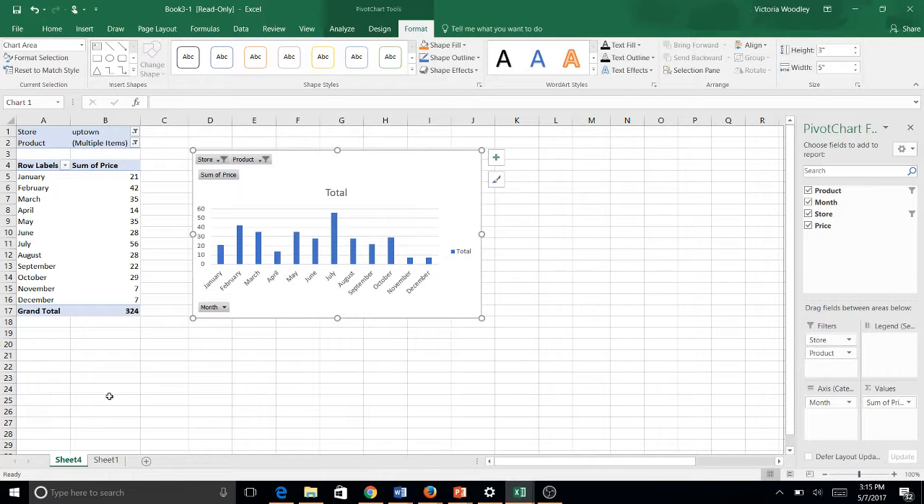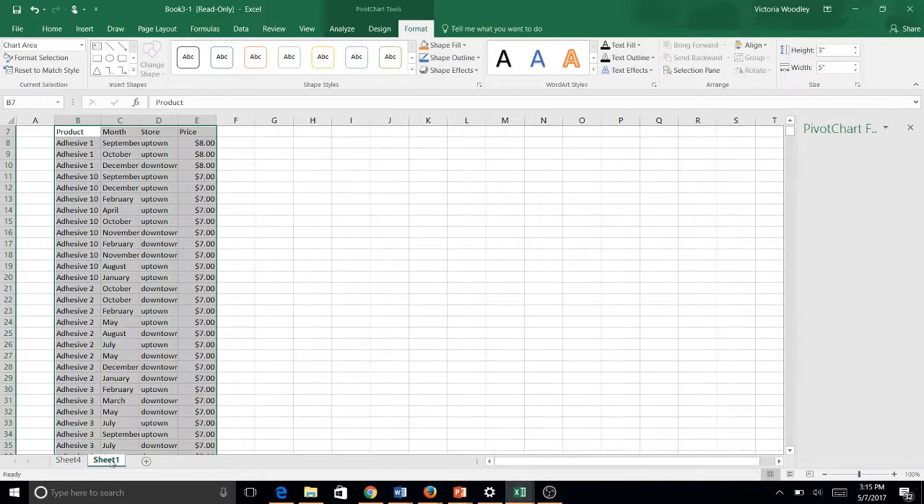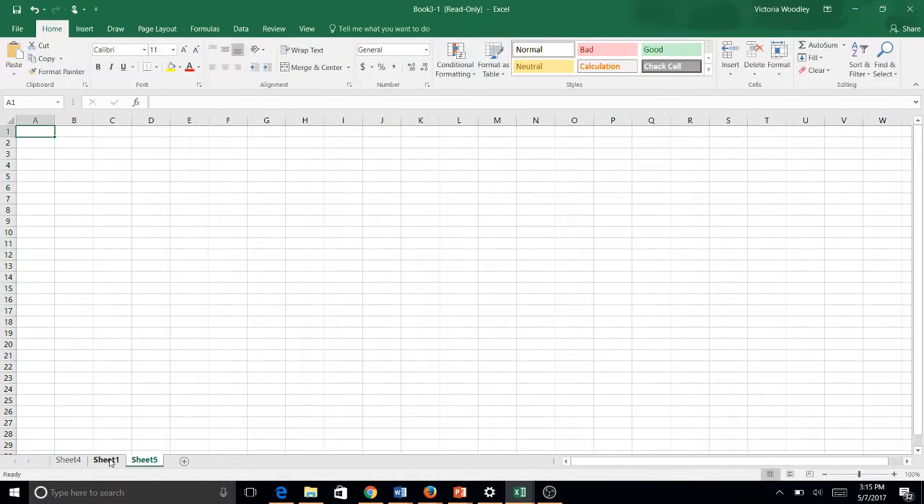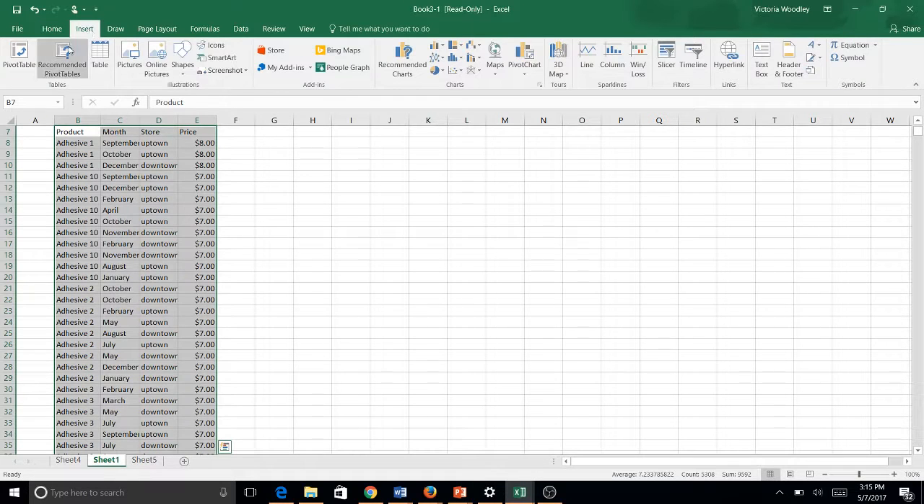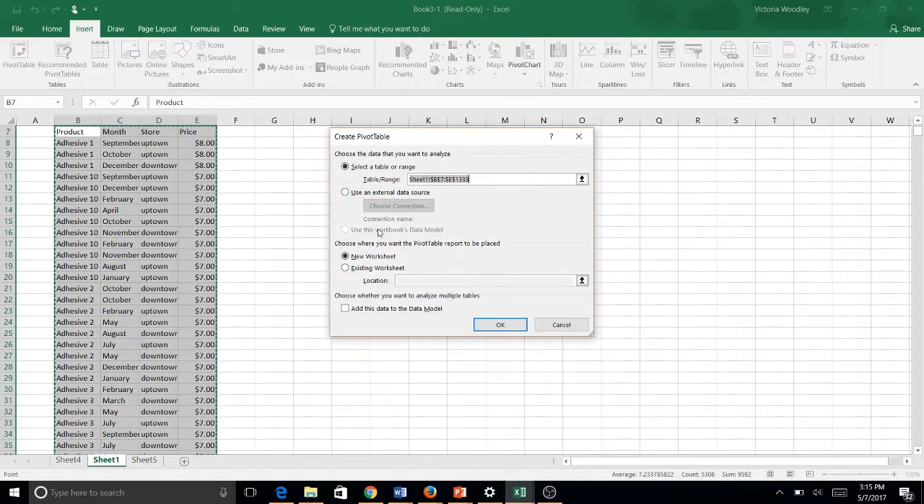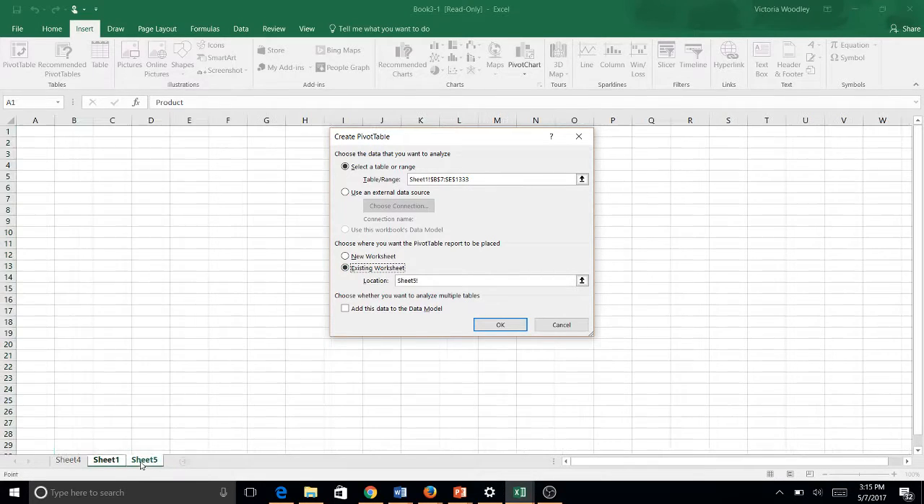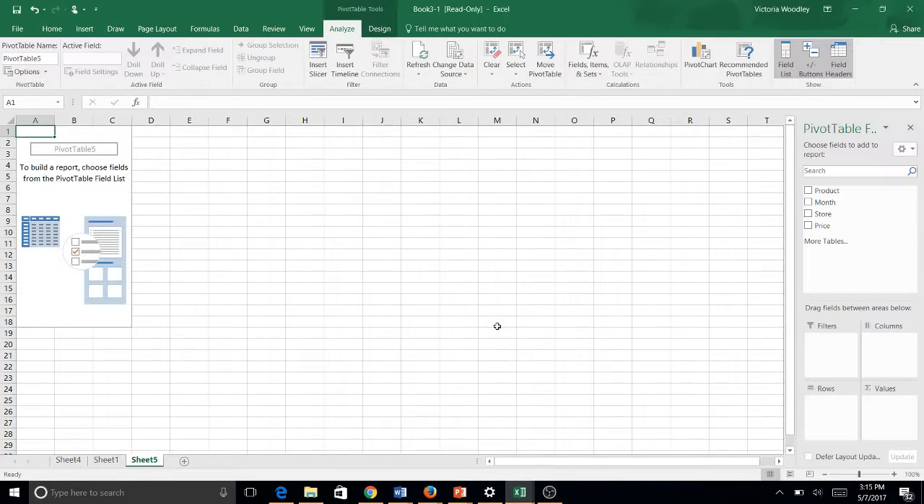Okay, we're gonna group our different data, and I'm just gonna go back to my original data and create a new sheet. From there, I'm gonna go insert, pivot table, and we did a new worksheet, but what's cool is you can do an existing worksheet, and I'm gonna go over to my sheet 5, and I'll click in a cell and press OK, and it brings up a whole new pivot table.